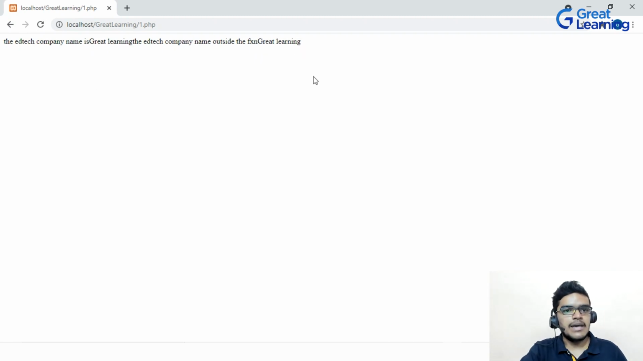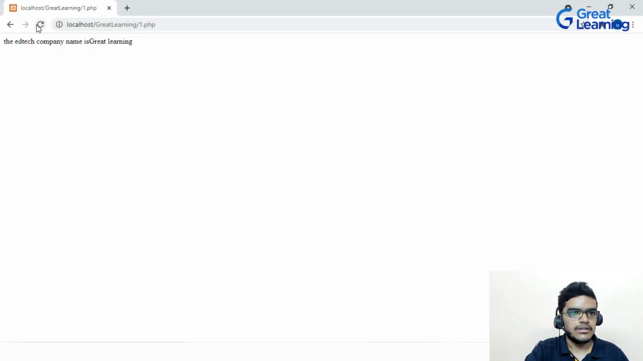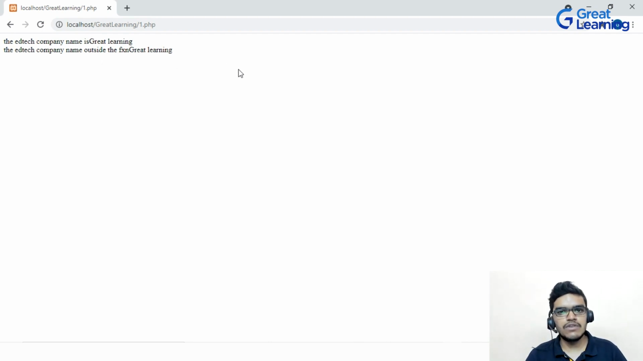But you can see that I am getting the output on the same line. So for getting the value on a different line, we can use the HTML BR tag. So now I will use the BR tag. Let me write the BR tag here. If I'm executing now, then you can see that I'm getting the edtech company name is Great Learning, the edtech company name outside the function, Great Learning. So this was the idea about the global variable.